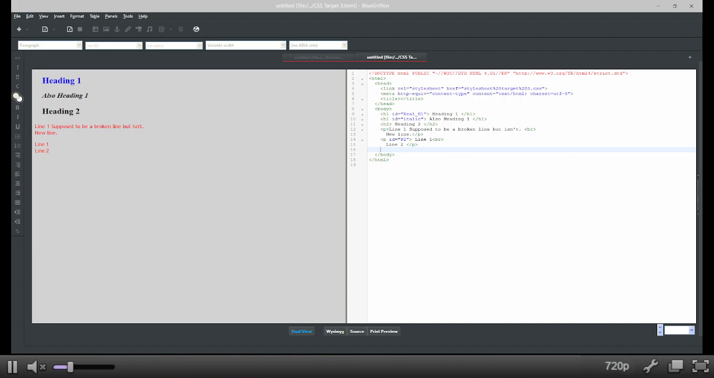Images. How do you add an image? The image tag is IMG. Not OMG, IMG. You might have noticed Blue Griffon didn't add a twin. Images don't have a twin.